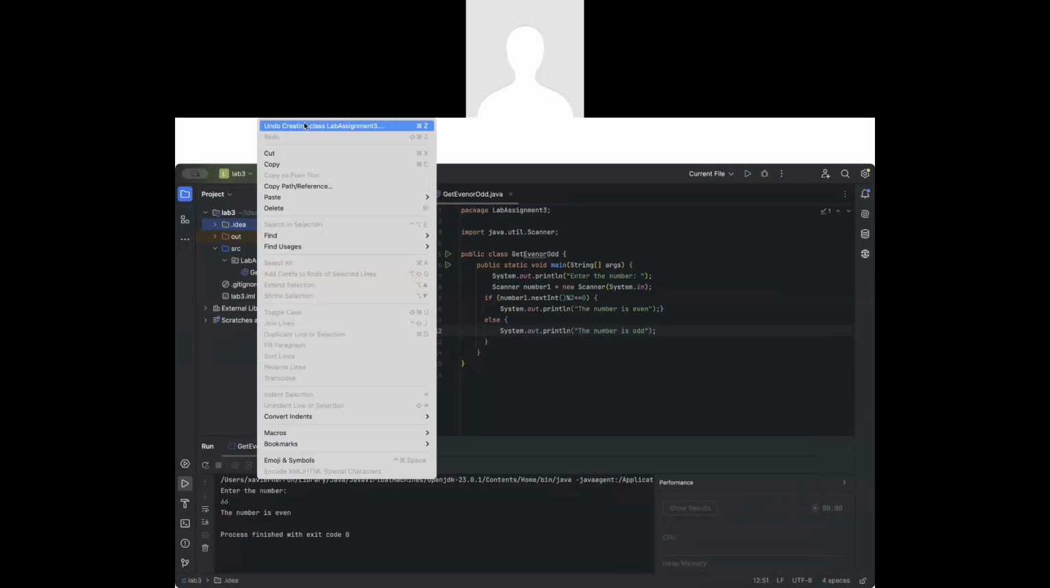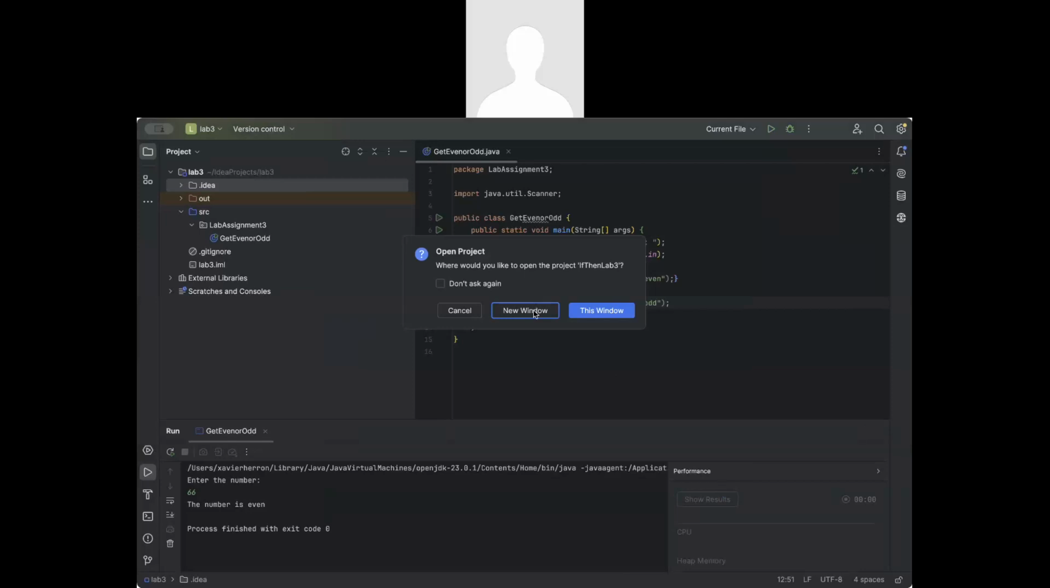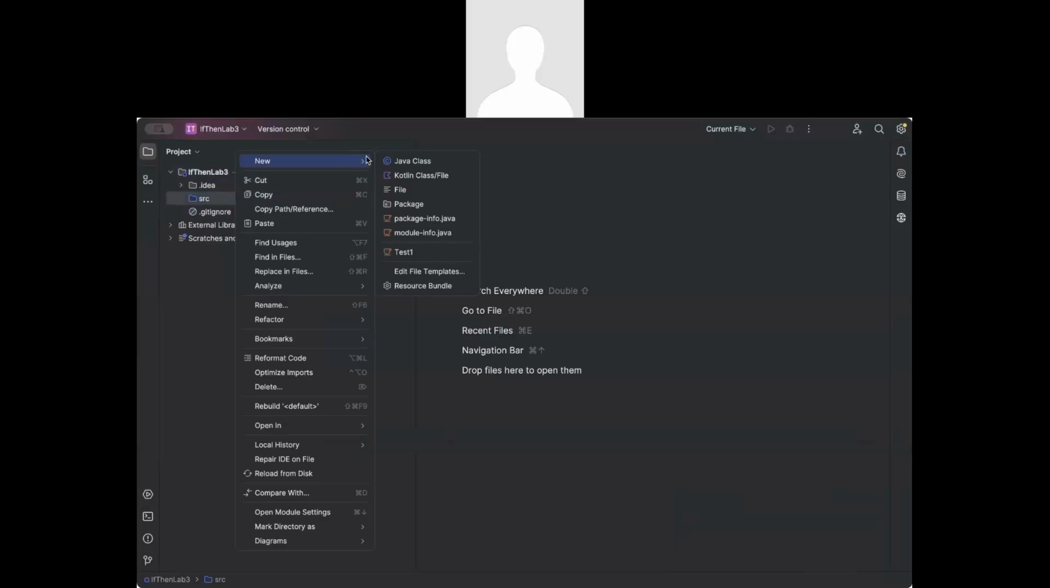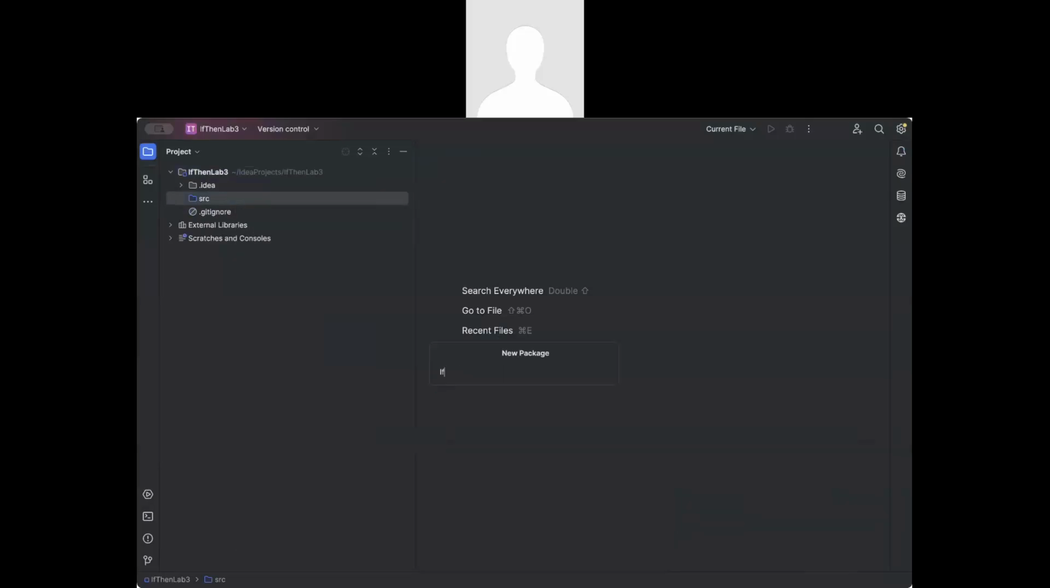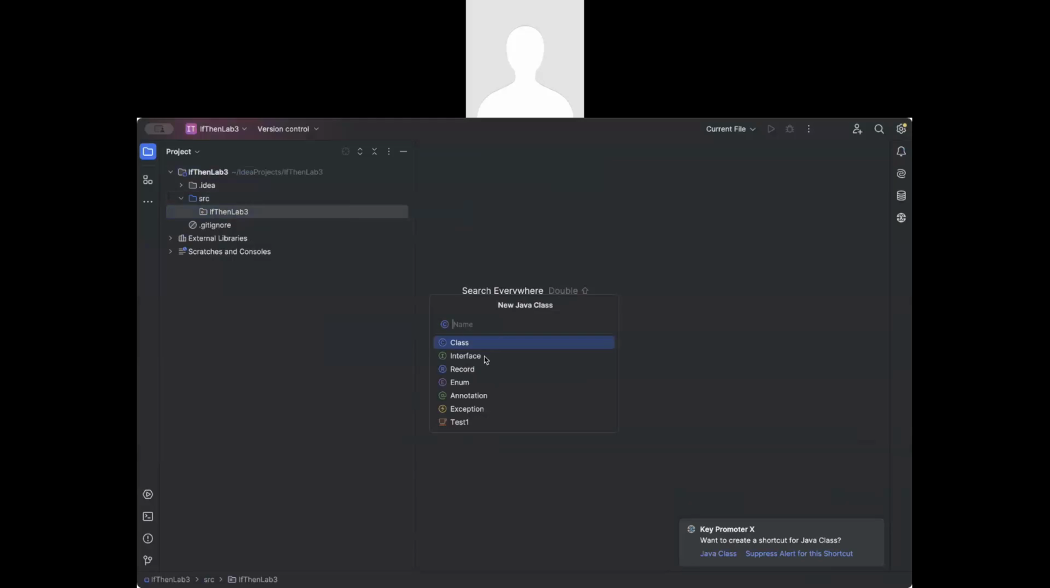File, new, project. If then Lab3, and it can be in this window. I'll go to the source code and create a new package. If then Lab3, and inside of the package I will create a new class, and it's just if then statements.